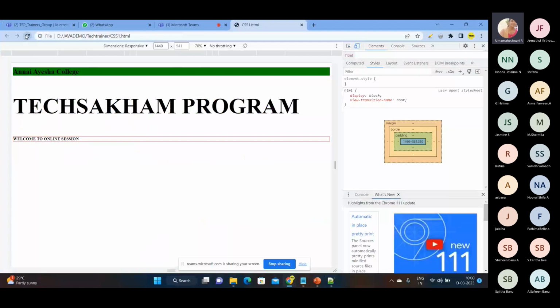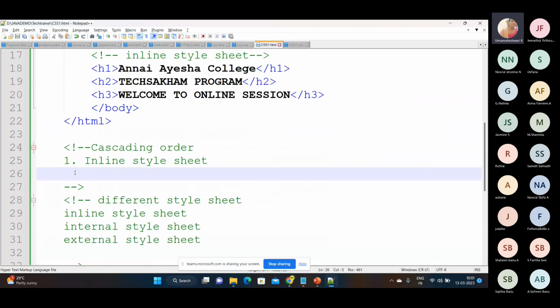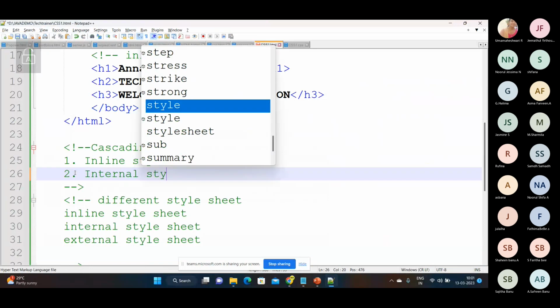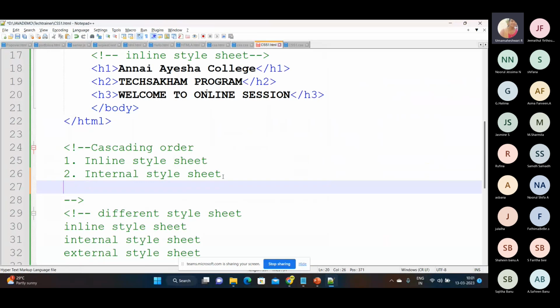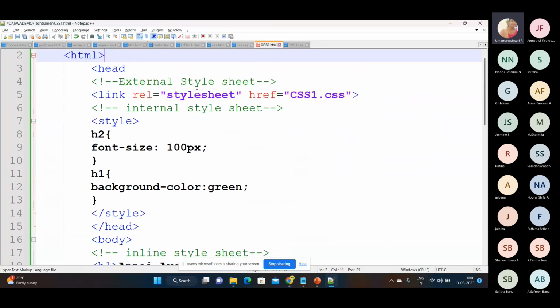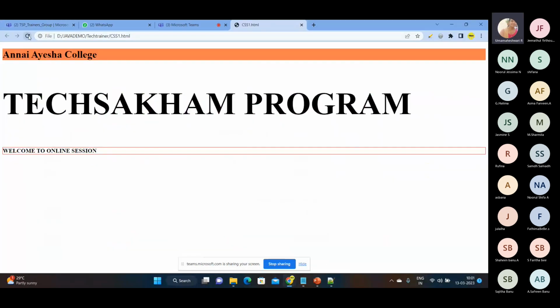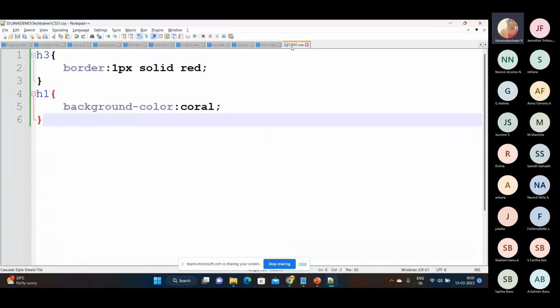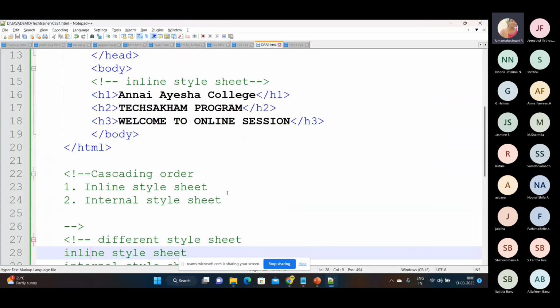If you go and run it, what happens? You can see the green color has appeared. Why? Because there is no inline style sheet, so the next preference goes to the internal style sheet. The third option is the external. If you don't have anything for internal also, then if you save and execute, you will get the coral color that we have mentioned in the external style sheet. So these are the ways, that is cascading order.